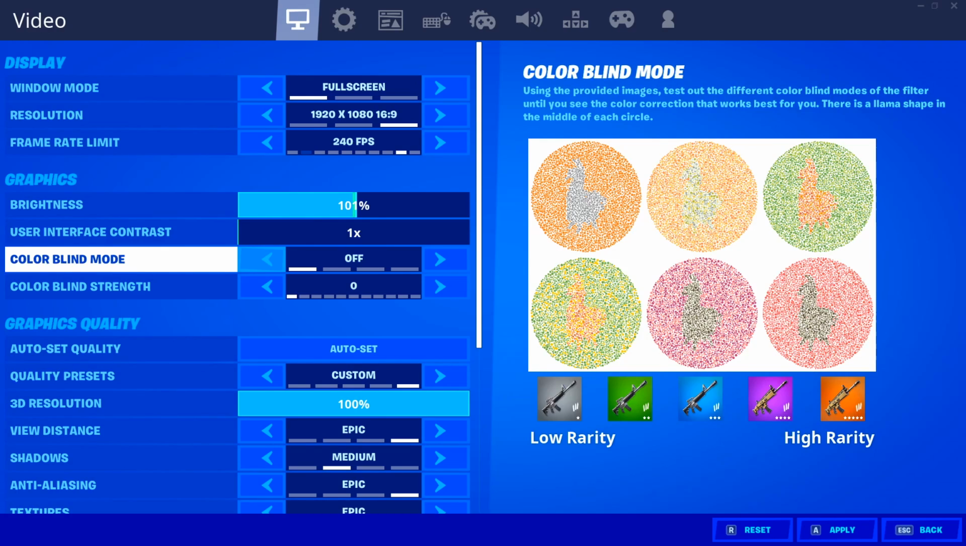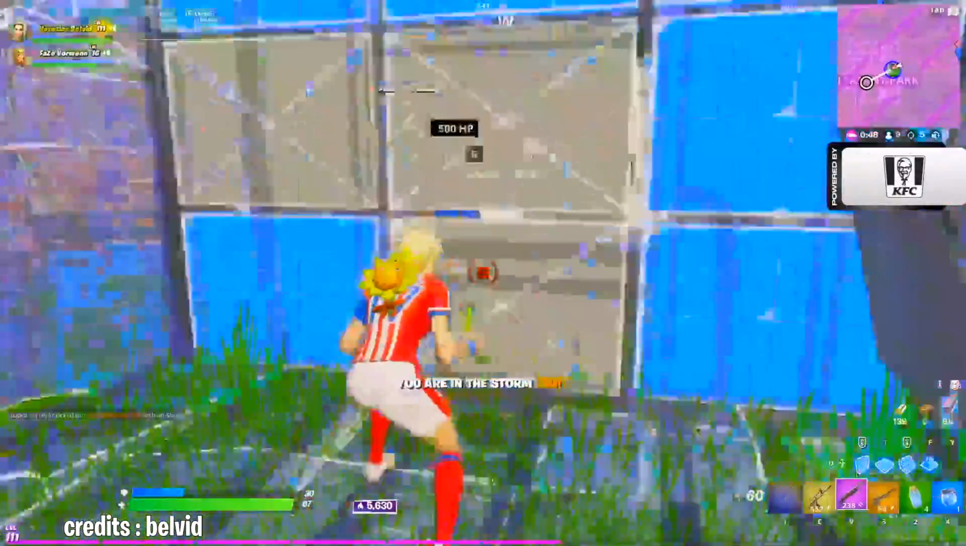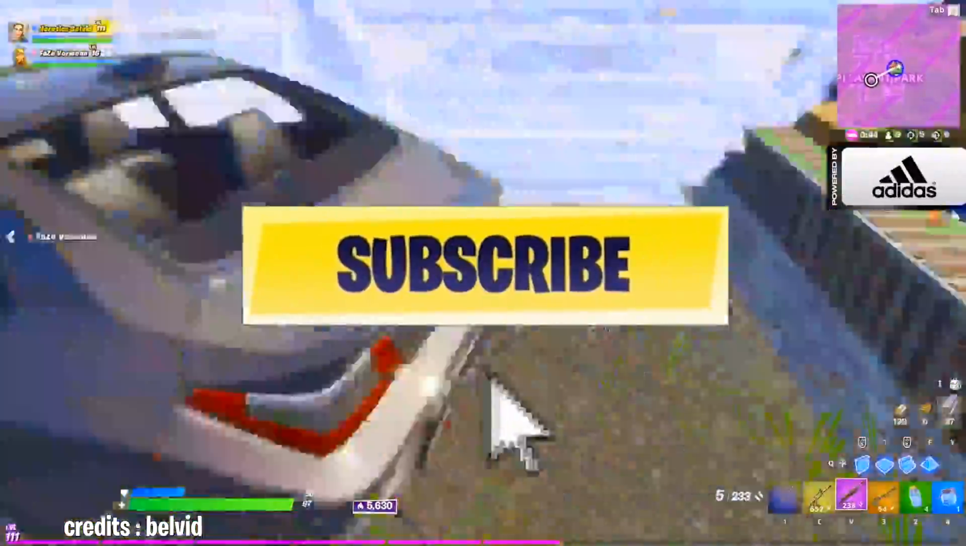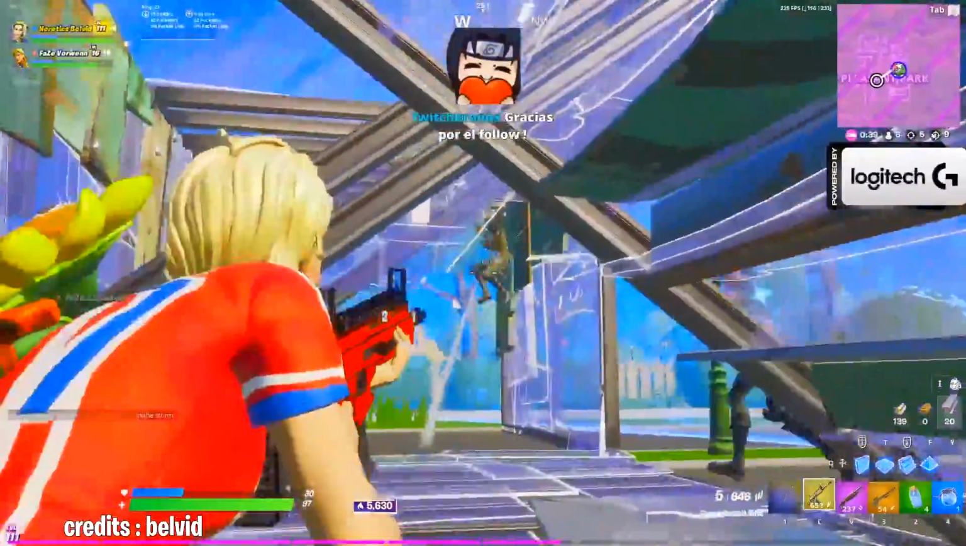Then we have the color blind mode. This was a very important thing a few seasons back, because colorblind mode was very important to see through the storm. But right now in Season 2 of Fortnite Chapter 2, the storms are all transparent, so we don't actually have to use these colorblind modes.